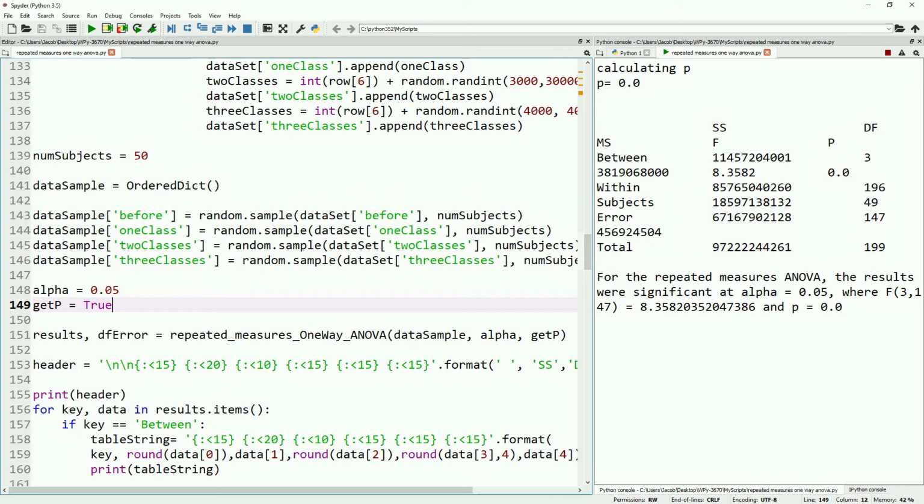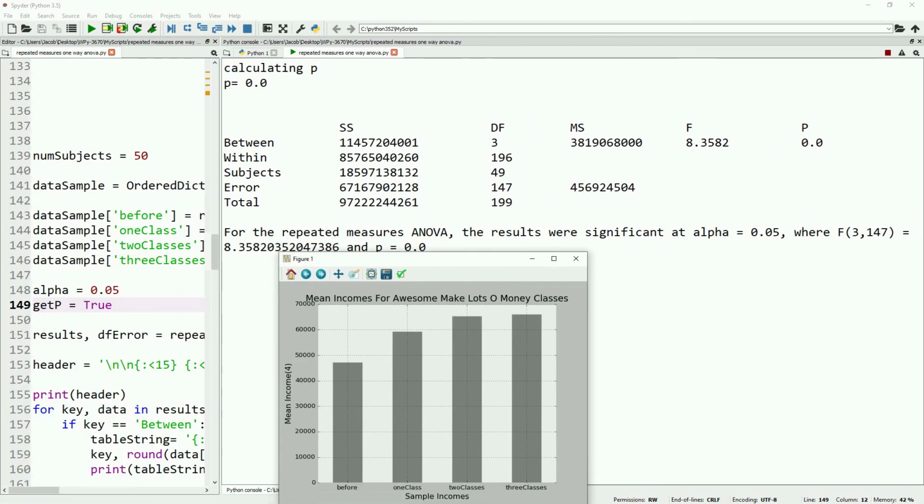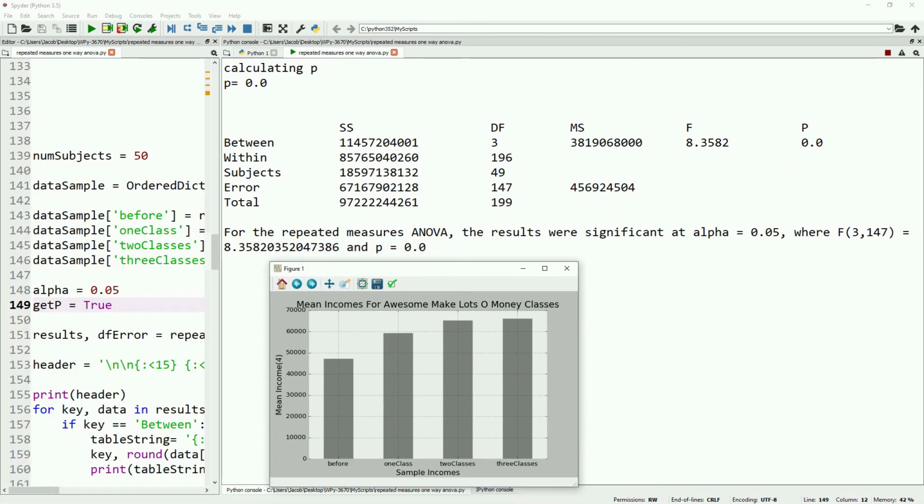So we have our results. We can see that now that we're getting a p-value, it will give us an interpretation of that. So for repeated measures ANOVA, the results are significant where alpha equals 0.05 and F, degrees of freedom between and within, is significant at our F value and our p-value. Now that about does it for our repeated measures one-way ANOVA.